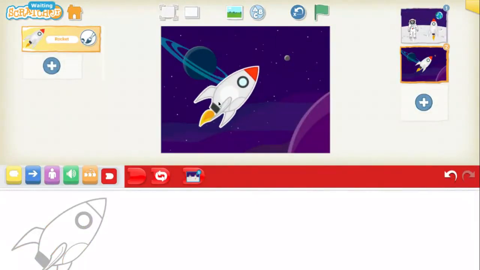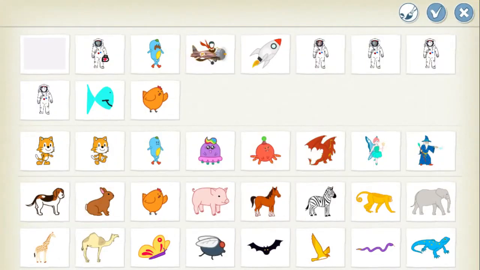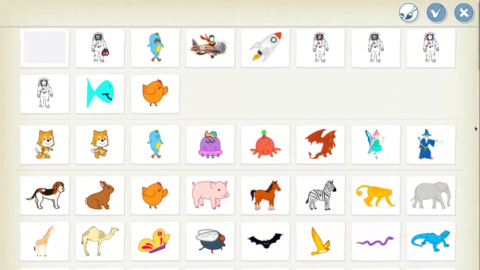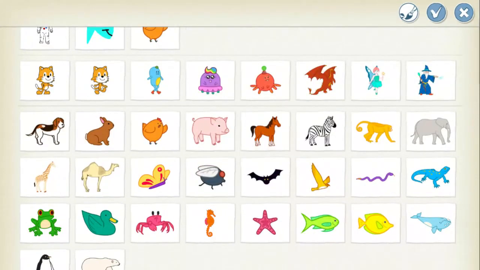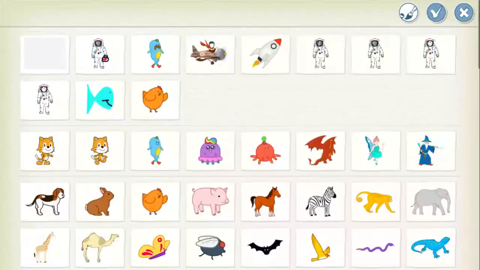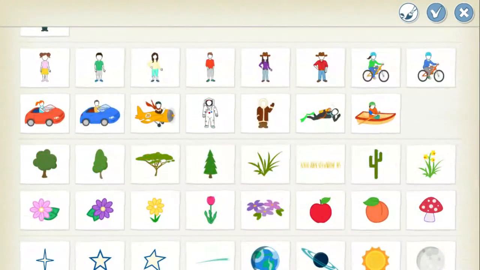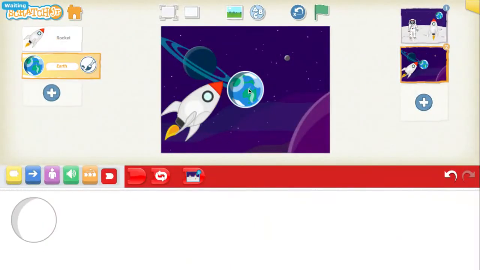So I'll also go back. And one of the characters you can choose is actually planets. And if you don't see a character you like, you can also create characters, which is a lot of fun, which we could discuss in another tutorial. So here I'm looking for, there we go, my planet Earth character, and I found it. Okay. So in my second scene, I have my astronaut traveling in his rocket ship back to the planet Earth.